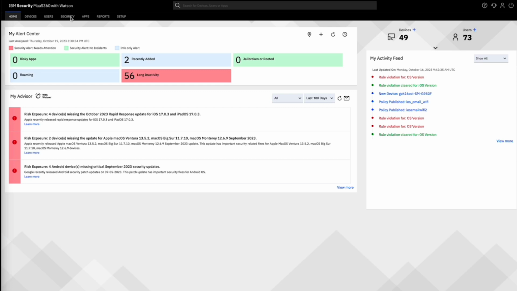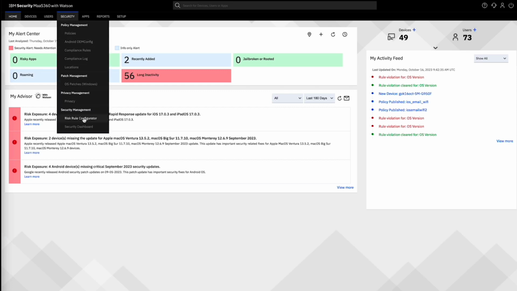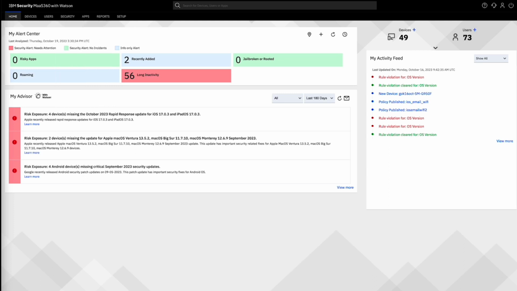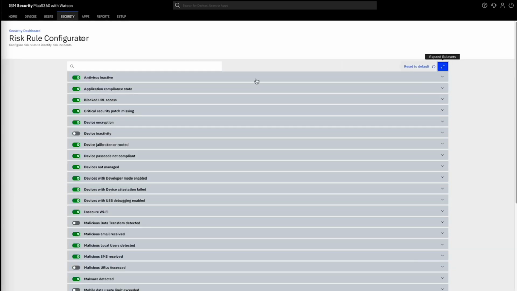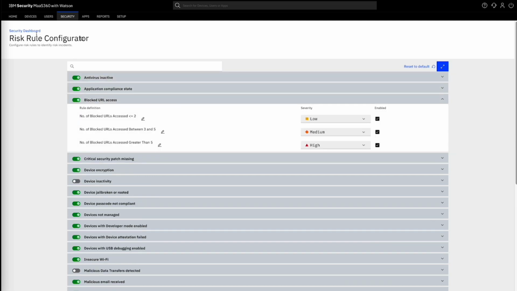Today we shall explore the capabilities of MaaS360 Risk Rule Configurator and its role in incident flow management. To begin, let's navigate to the Risk Rule Configurator accessible via the Security menu. Within the Risk Rule Configurator, each rule defines conditions for identifying risky incidents on devices, which can be conveniently monitored from the Security dashboard page.